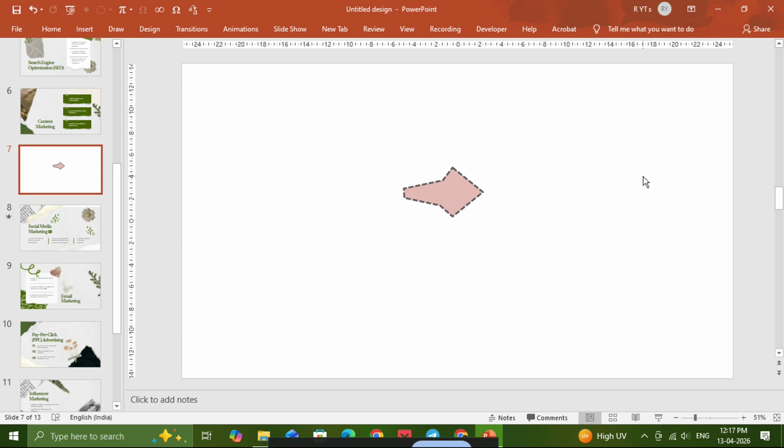So to recap, the process is simple. Insert an arrow from the Shapes menu, resize and rotate it using the handles, change the style from the Format tab, and edit the shape with the yellow handle or Edit Points when you need more customization. These are the basic skills that will help you use arrows more effectively in PowerPoint and make your slides much easier to follow.